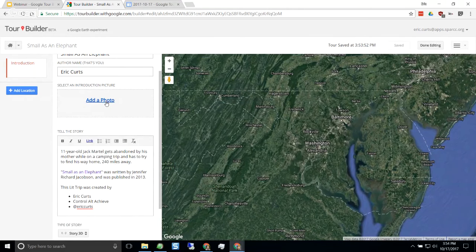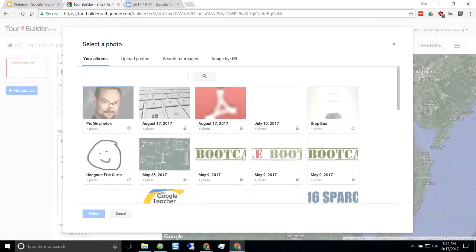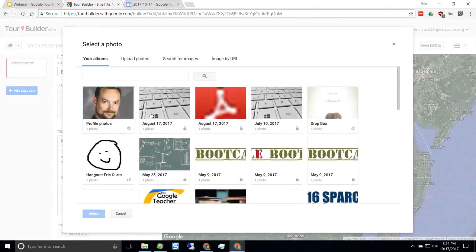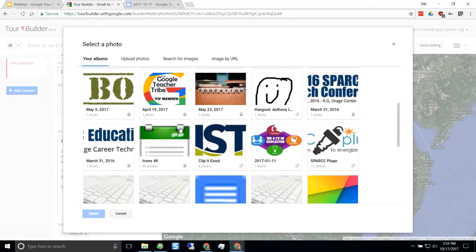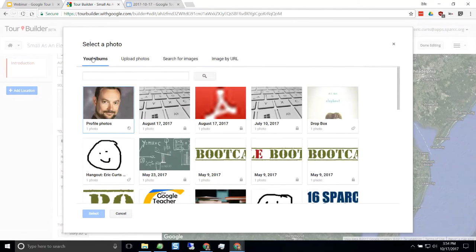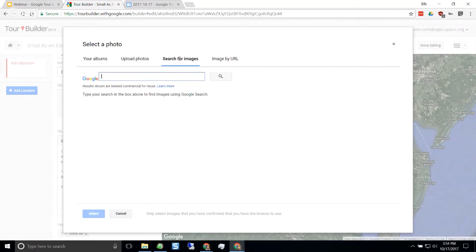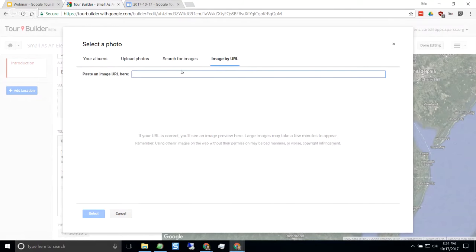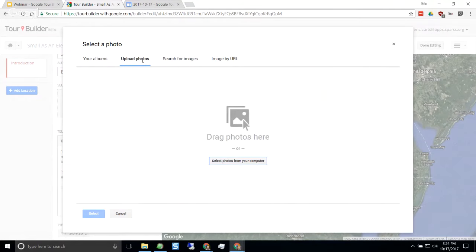As far as adding a photo goes, if you click on Add a Photo, there's quite a few options for adding pictures. You can go to Your Albums. Your Albums is going to be your Google Photo album. So if you use Google Photos, anything you've saved to Google Photos will be available in there. You can also search for images. You can run a Google search for an image. You can put a link into an image, or you can just upload a picture.